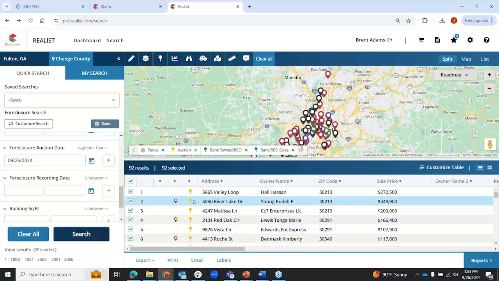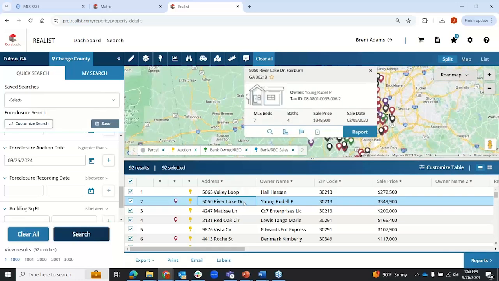So here's a split view. Somebody asked me before, hey, can we find properties that have expired listings that are also scheduled to go to auction? This is a great opportunity for you guys to potentially solicit this property and see if it needs to be sold. It's an expired listing and it's scheduled to go to auction sometime soon. Let's open this up and take a look.